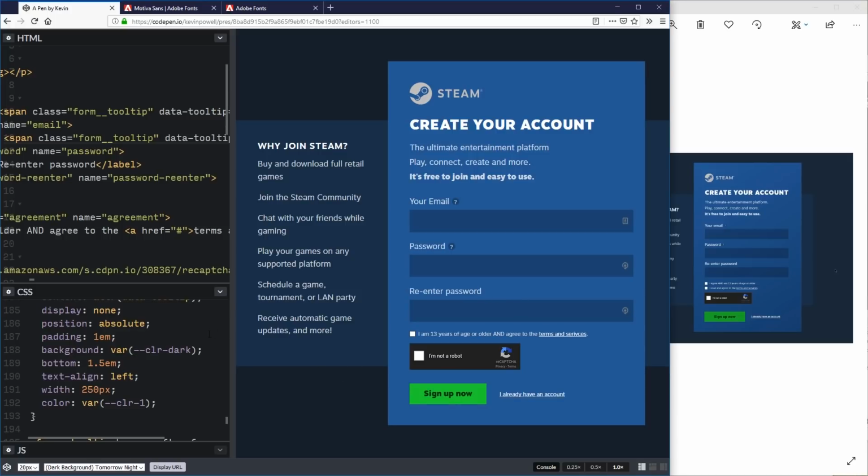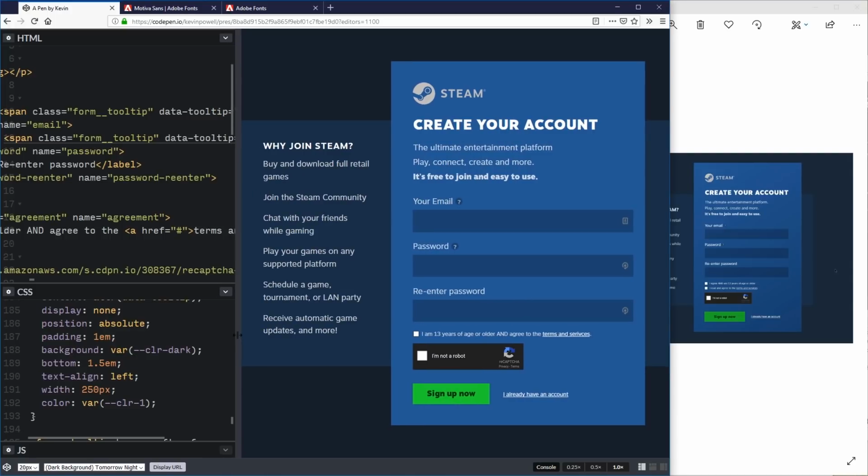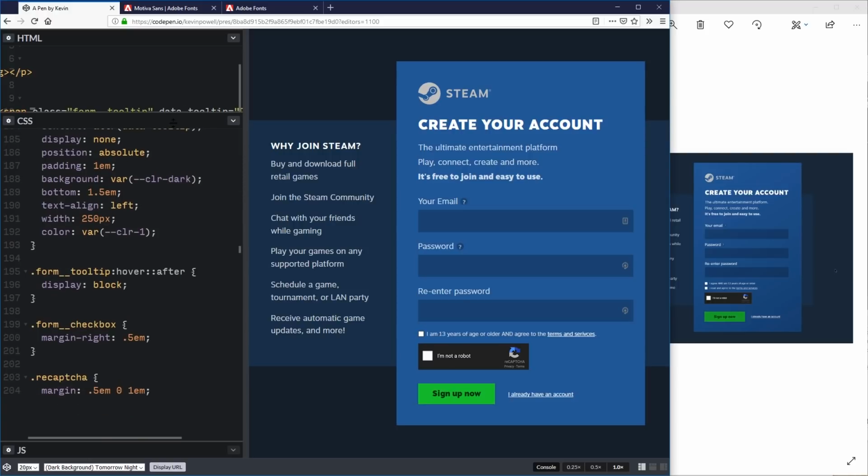But I think overall that's looking pretty good. This obviously is just an image, so it doesn't work right now, but everything else on here is working. I already have an account. My button is going there.